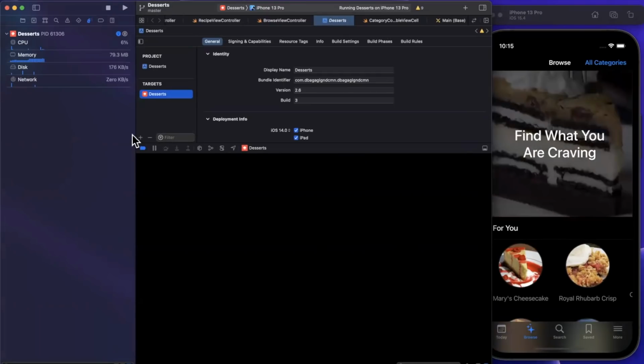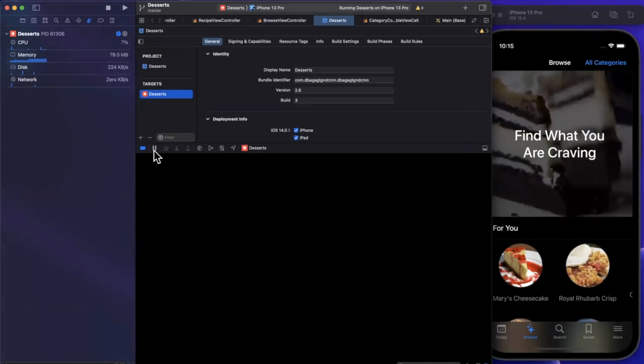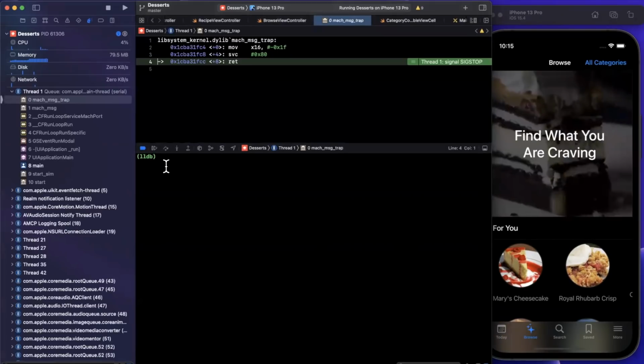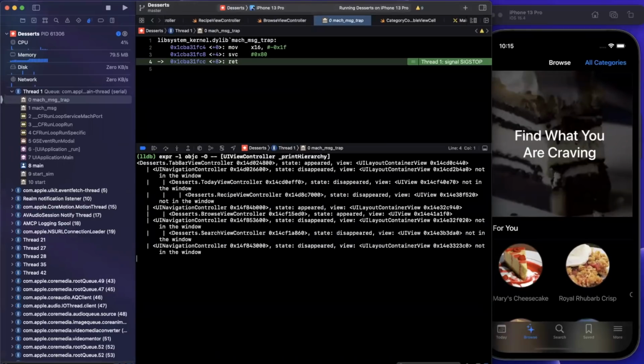So the first thing we're going to do is hit this pause button to pause our execution. And what we're going to type is expr for expression, dash L for Objective-C. And the next thing you want to do is dash capital O, dash dash, and in square brackets, UIViewController underscore, and we're going to say printHierarchy. Hopefully I spelled that correctly, and hit return.